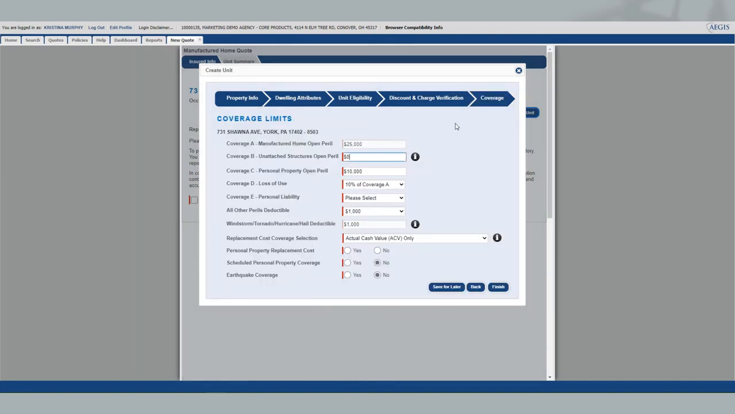On the coverage limits, you would specify the limits the insured is looking to insure on their risk. Note that coverage A is grayed out. This cannot be changed from this tab as it was entered on the dwelling attributes page. If there are unattached structures the insured wishes to insure, you may enter those values here. Also, you can go back to the 360 value tool so that the system may generate a value for you.